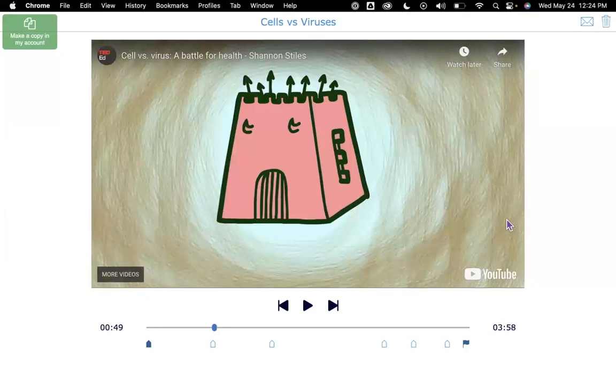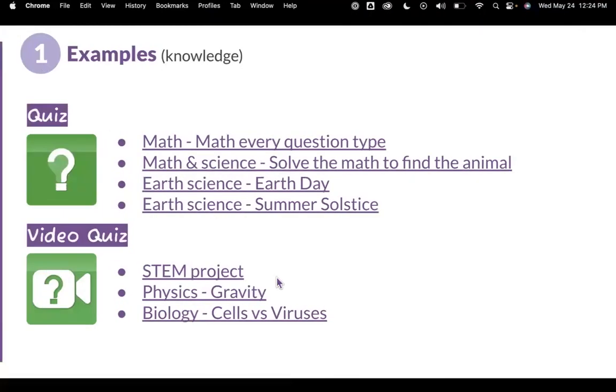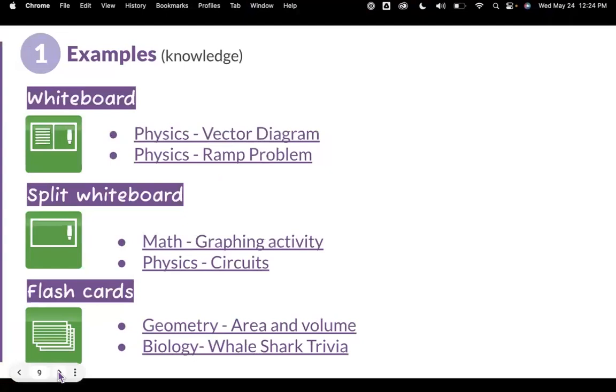So we included 2 question types here for them to take a look at to really get that synthesis of learning, especially since this was a flipped learning activity. So there we have our quiz and our video quiz for math and science.